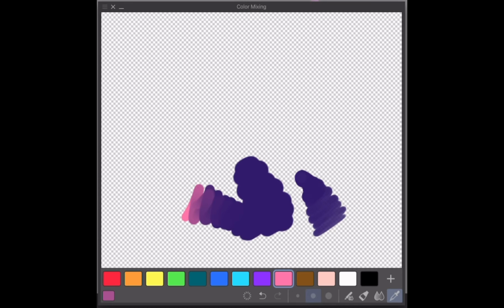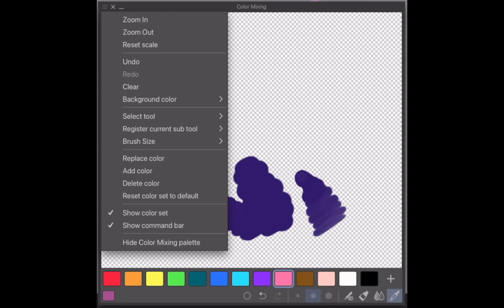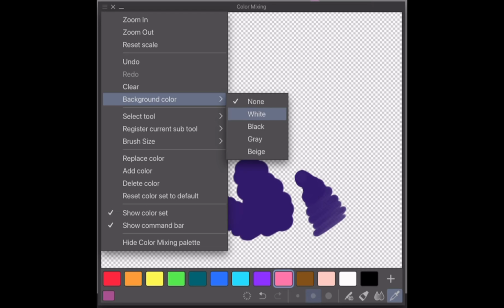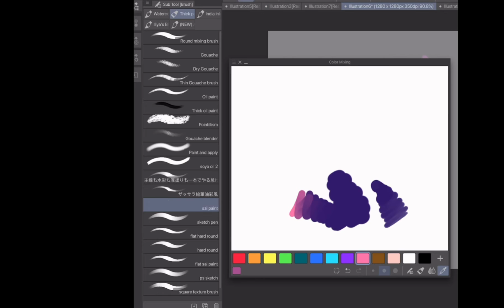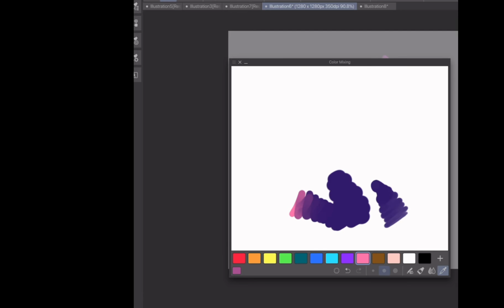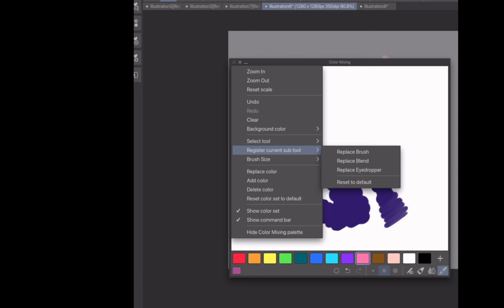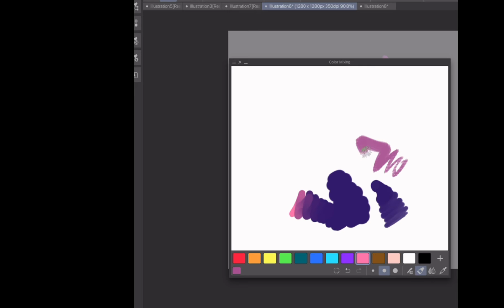On the upper left corner, you can adjust the settings of the color mixing window to your preference. You can change the background of the canvas from transparent to either white, black, gray, or beige. This is useful if you want to see the contrast of the colors you will use in different backgrounds. Here you can also replace the subtools I mentioned earlier with the ones you're currently using if you prefer. Just tap register current subtool and the brush you would like to replace. For example, here I am replacing the default brush tool with the oil paint brush. Finally, you can easily clear the canvas by tapping the corresponding button.